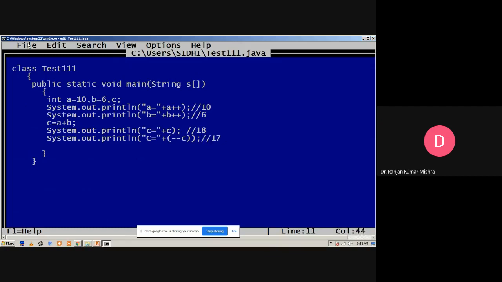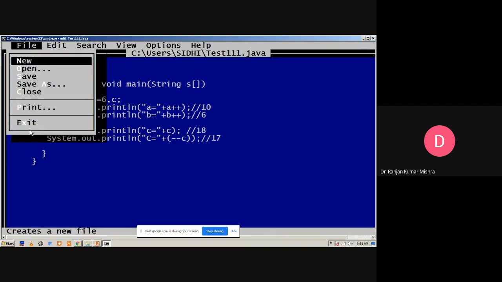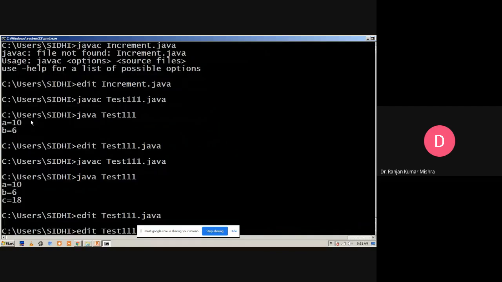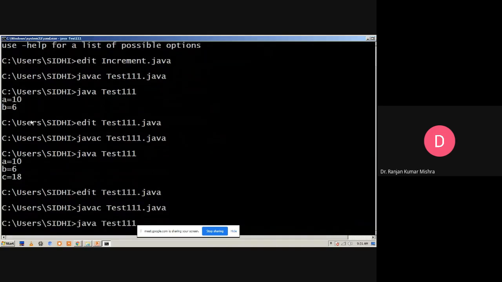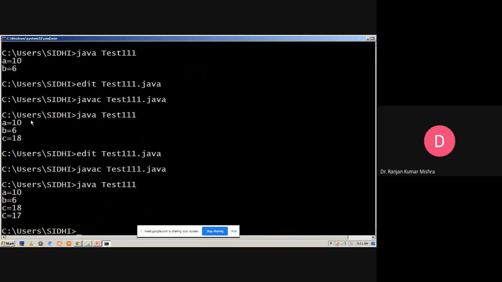Okay, now I save and exit. Here we can see the result. So basically it is the implementation of the increment operator and decrement operator. Okay, in the last of the session, just like an experiment, we want to see whether it will be applicable on floats or not.